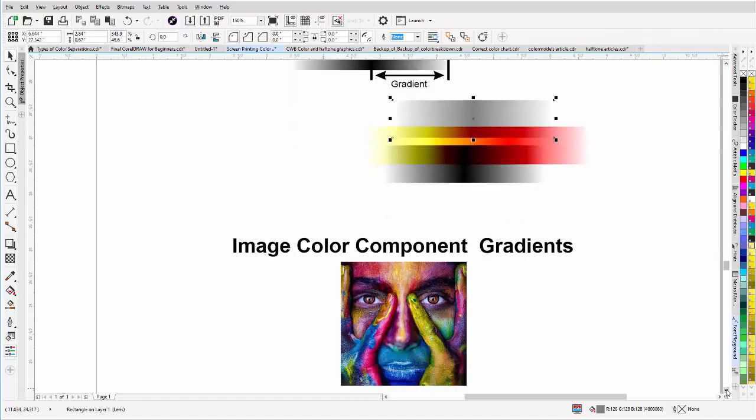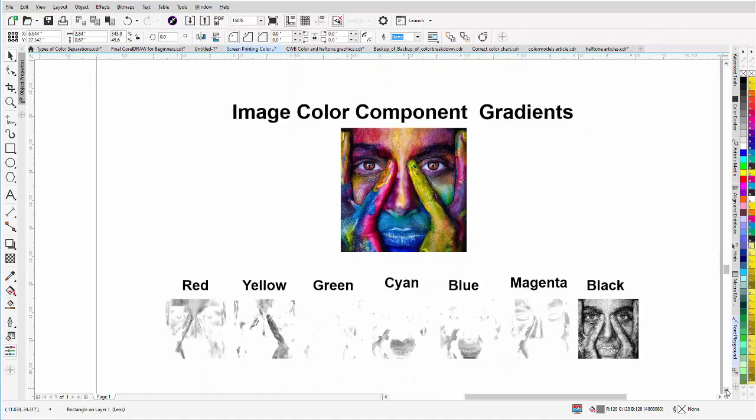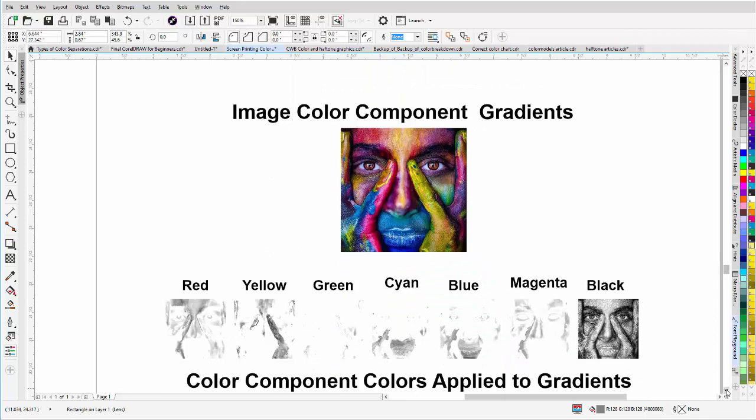So images as color component gradients, and just like those gradients that I showed you up there that were straight, the vector objects, these are gradients based on the bitmap image. And here's the color: red, yellow, green, cyan, blue, magenta, black. Now, not all images have all these colors, and you have to be aware of that. So you need to be able to look at images and determine what colors are in them, what color components you'll be dealing with, because everything's a color component in screen printing and graphic arts, as far as color is concerned.